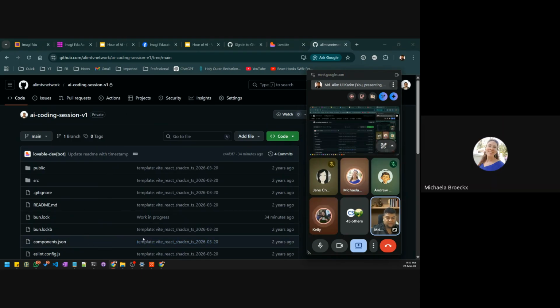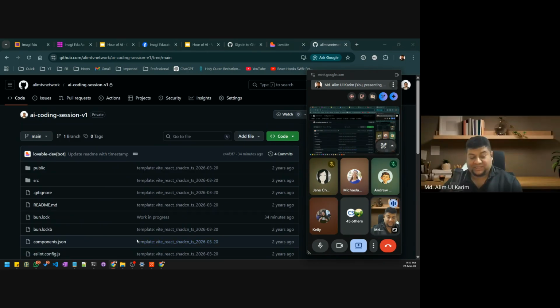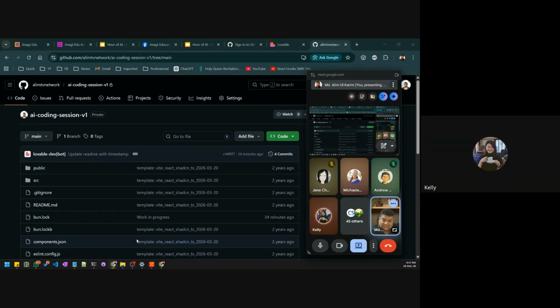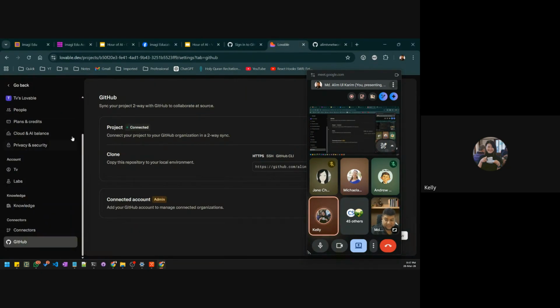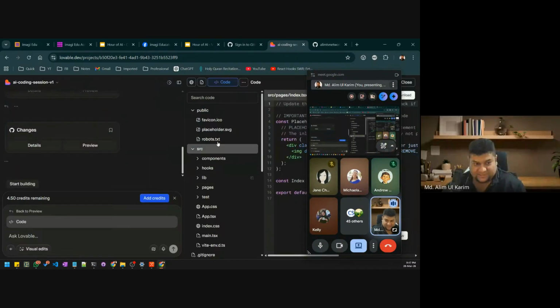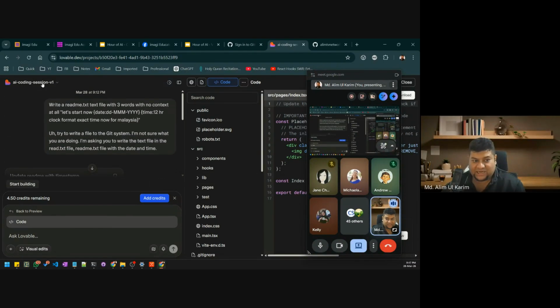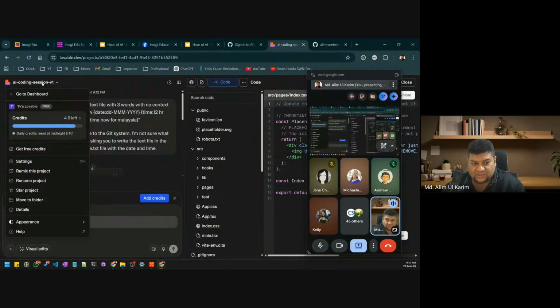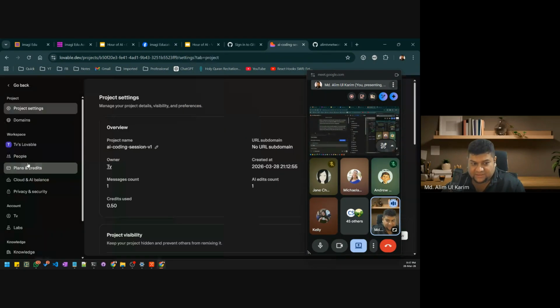Can you repeat that, please? Can you go back to Lovable and show us how you connect it to GitHub? Exactly. So this is my chat. We started this chat. I click on this, I click on settings, and I rename the project to a nicer name that I can recall, with hyphens. Is it all right, renaming the project?